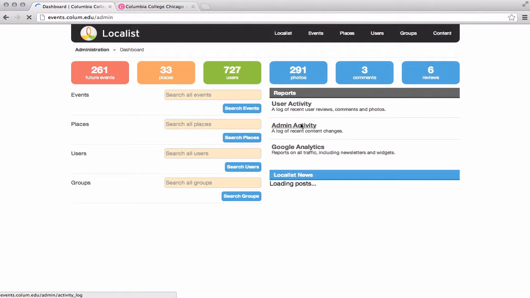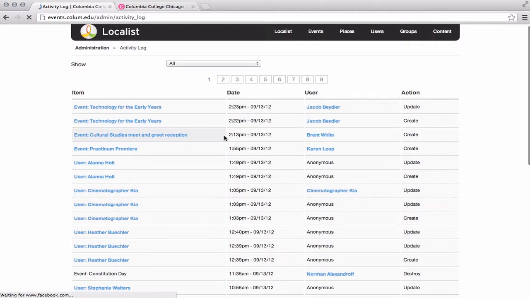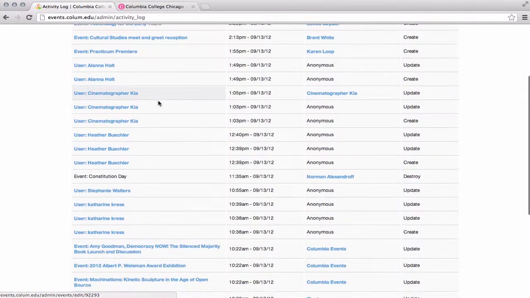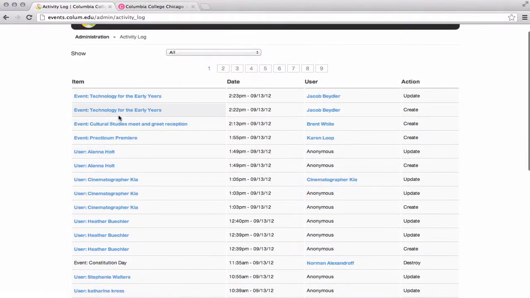Similar to that is the admin activity section. Admin activity shows you any changes that have been applied to any content on the system. So for example, if an event has been posted by somebody and then the details of the event change on the system and you're not sure who changed them exactly, you can go into the audit trail here, the admin activity log, and find exactly who changed that event.